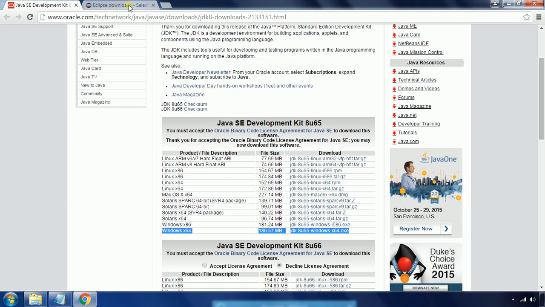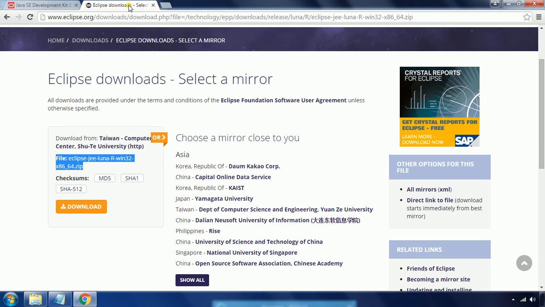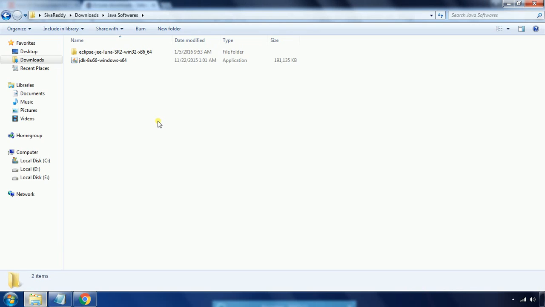Later, I am going to show you how to create our local workspace using the Eclipse IDE. Hence, go to the Eclipse website and download this Eclipse Luna Win32 x64 or x86_64 zip file. These two software packages are required before we go ahead with the installation and setting up our local workspace. I already downloaded these two software packages on my local computer and copied them here. Now I am going to show you the installation process step by step.